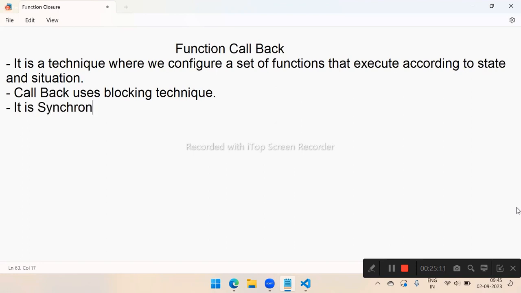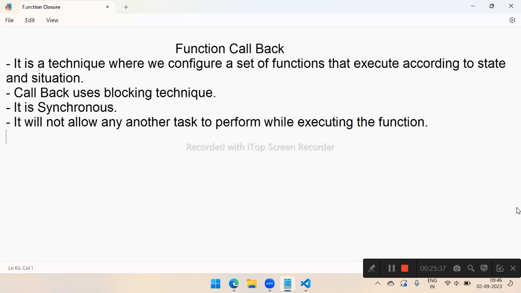Synchronous. What does synchronous mean? It will not allow any other task to perform while executing the function. That means it will block all other tasks. When you are using a callback, some functionality is happening, and to complete that functionality it will take some time. During that time, it will not allow any other work to perform.